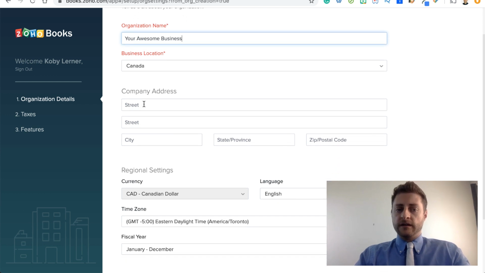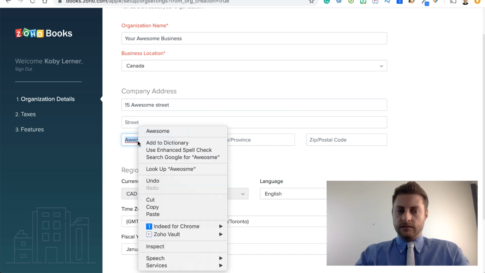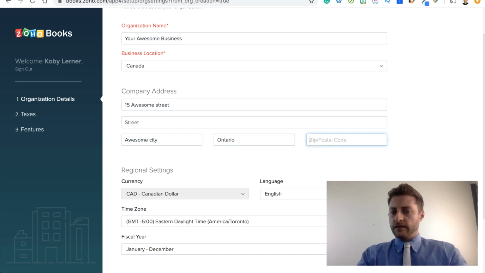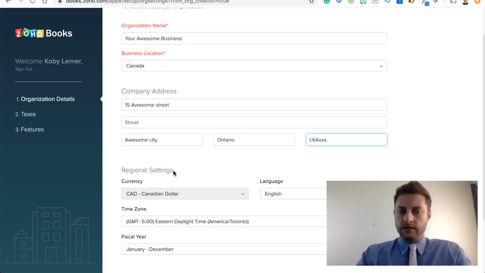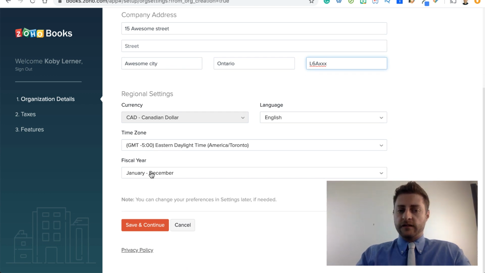the location, and the city, state or province, and your postal code. Alright, the currency, your language, your time zone, and your fiscal year. You hit Save and Continue.